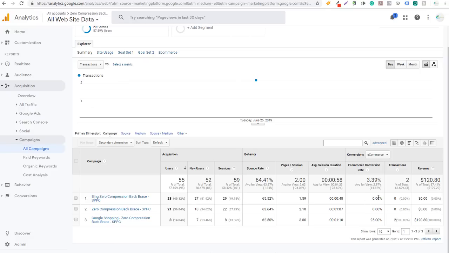So you're able to use all of this data as you're trying to understand which advertising platforms are the best for your business. The way you find this report in Google Analytics is you come to acquisition, campaigns, and all campaigns. And once you set up conversion tracking for Google and Bing ads, they will automatically track here.